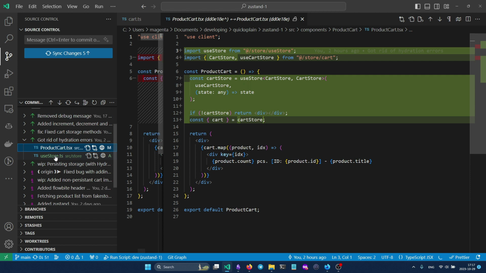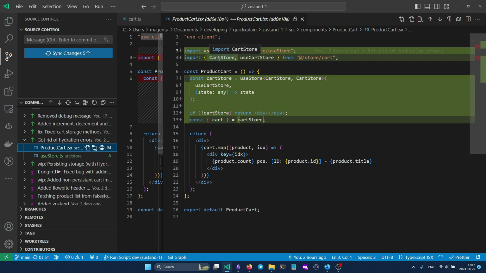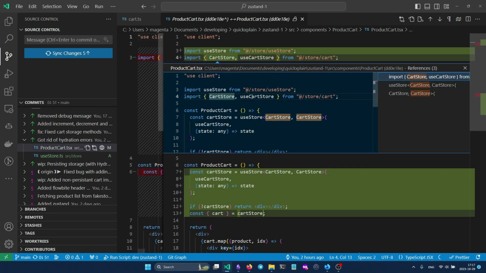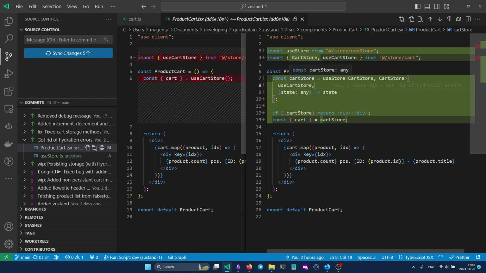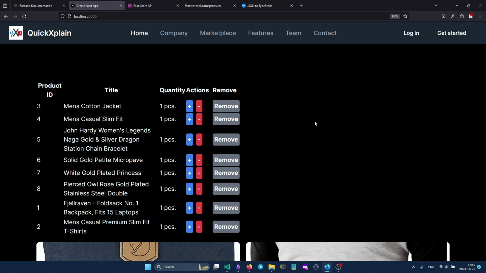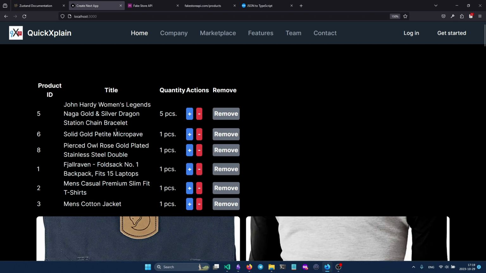useStore is our custom hook, which we defined here. And also cartStoreType is a type, which we defined in cart.ts. And here you can see the difference. Now we use useStore, then we destructure this Zustand store and get cart from it. And this useStore hook allows us to wait a while and get rid of this hydration error. So now when we reload the page or increment, decrement something, we don't get this error.